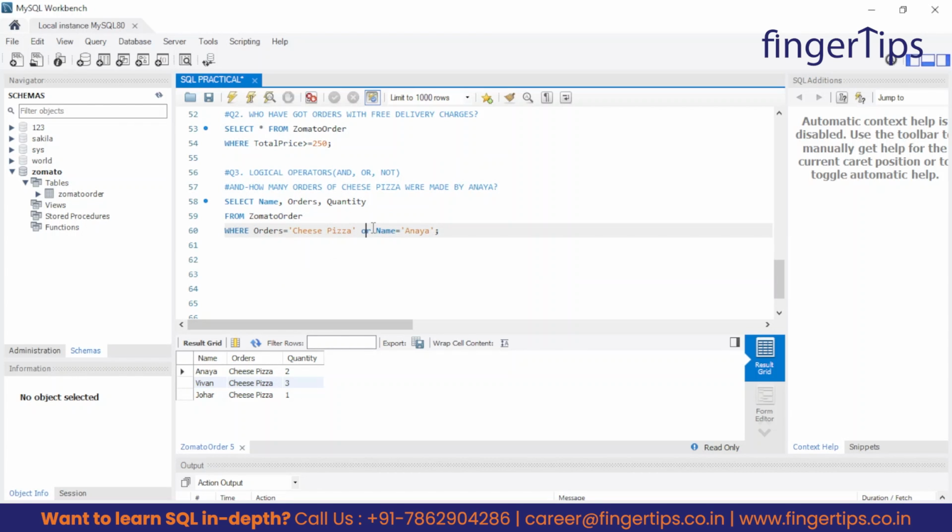Let's understand. Guys, what does this OR operator do? If any of the conditions written on both sides is true, then this complete result will be true. Whether this order is cheese pizza or name is Anaya, if any of the conditions is satisfied, then my result will be true. True means only those rows will be selected from this complete table, right?